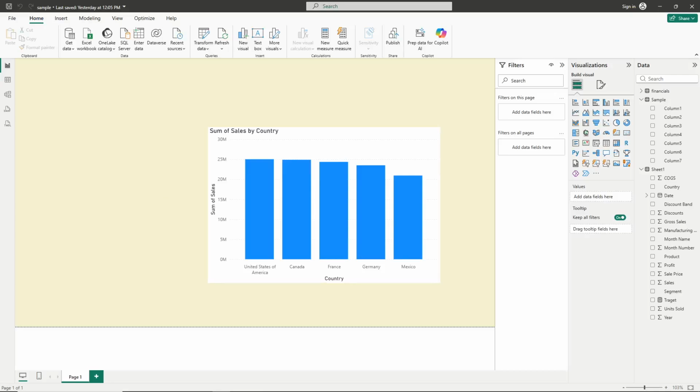Welcome back, everybody. Today I'm going to show you how to turn off all visual interactions in Power BI. This is incredibly useful when you're working with large data sets and want to prevent visuals from automatically filtering each other, which can slow down your reports significantly.